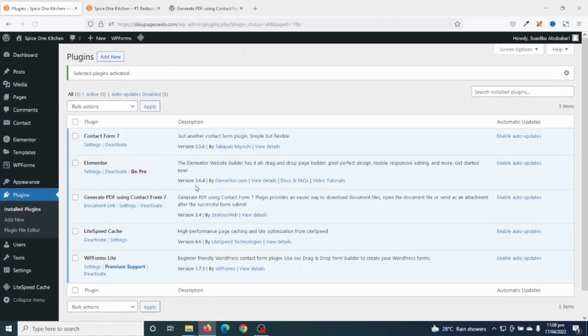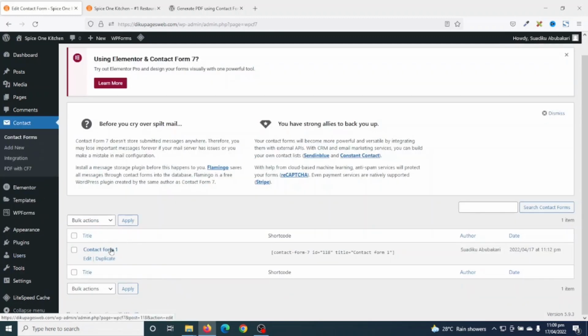Apply. My plugins are activated successfully, and I have the contact form right here. If you hover on it, you see that we have PDF with Contact Form 7. The moment you install Contact Form 7, you'll already be presented with a sample form, and that is what we are going to use. So if I go to contact forms, this is the contact form we'll be using.